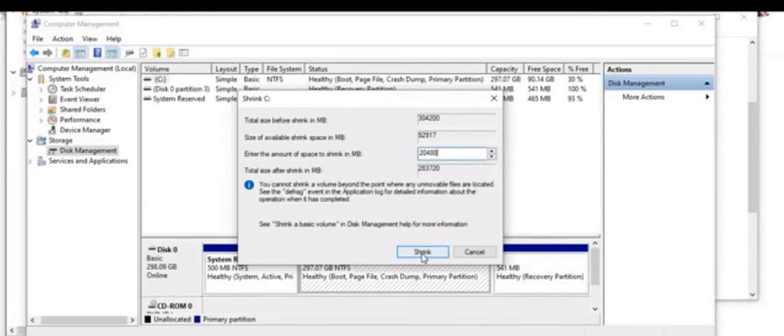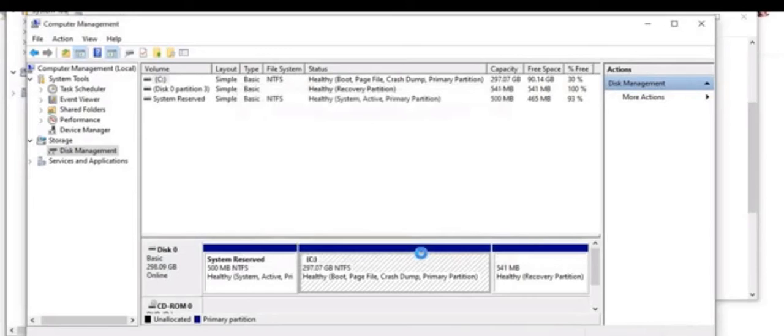After putting that in, just click on shrink. When you click on shrink, it will take a while, like 1 minute. It will shrink the space of C, and the remaining 20 GB will be unassigned, or unallocated, space. So let's see it happening. The computer is taking some processing time for that, and it will also happen in your case. I'm not moving forward, so you can just go ahead and see the process.